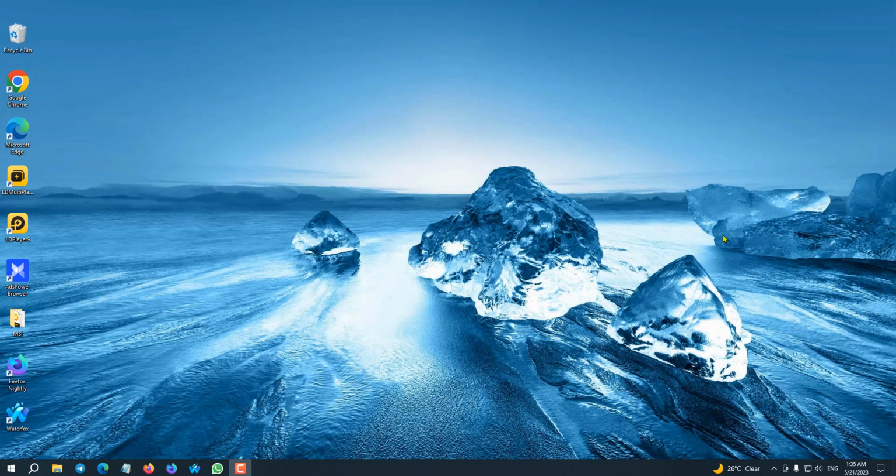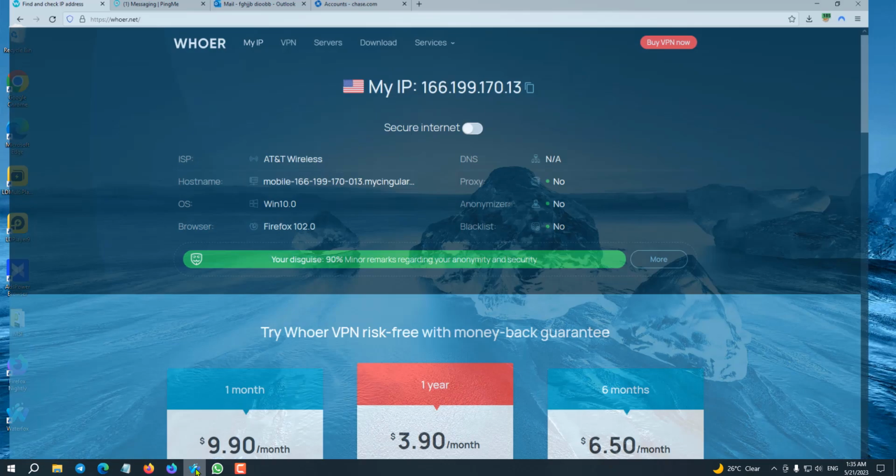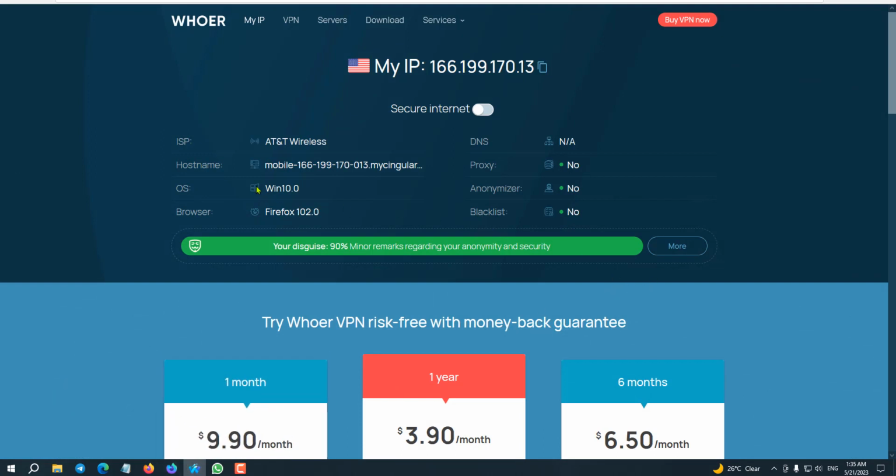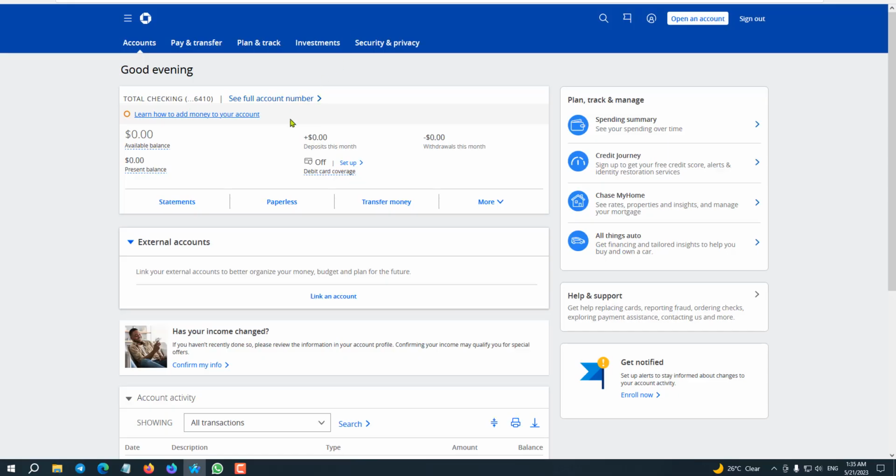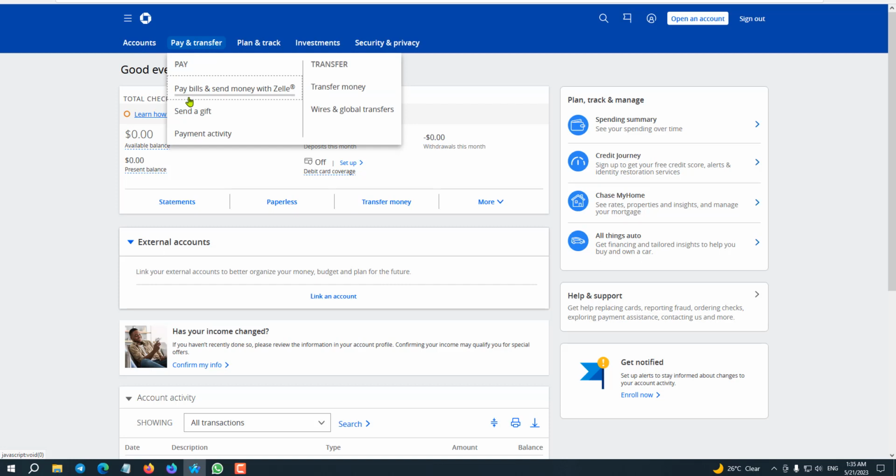Today I'm gonna show you how to activate Zelle in Chase Bank. So let's start. Open browser and connect proxy. My proxy already connected. Then see, my Chase Bank already logged in here. So I will show how to activate Zelle in Chase Bank. Click pay and transfer, then pay bills and send money with Zelle.